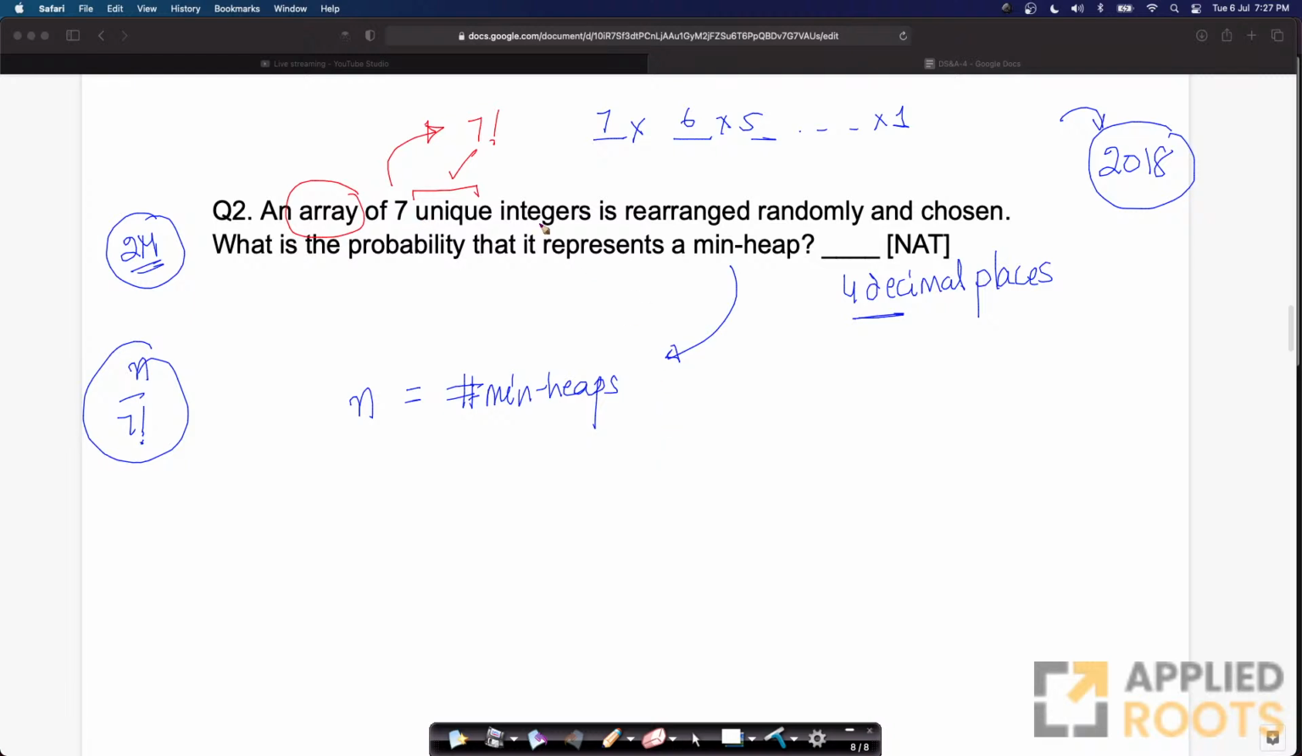So we have 7 unique integers. Remember, a min heap has to be a complete binary tree. That's important. That's in the definition of what a heap is. And every node should be less than its children. So if you have 7 unique integers, the smallest value will always be the root.